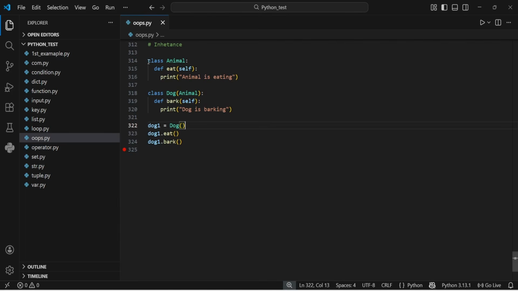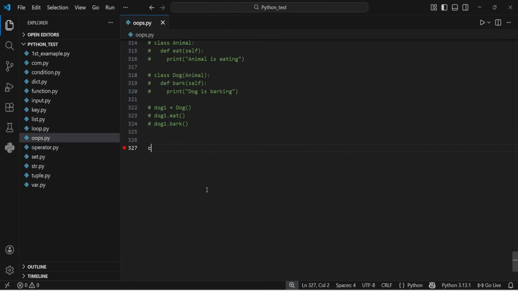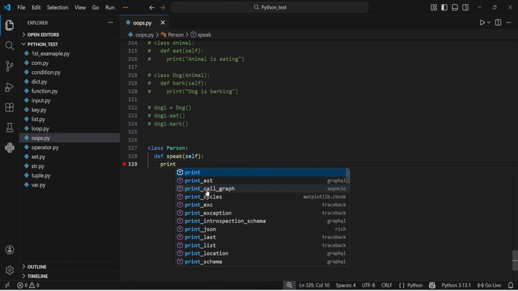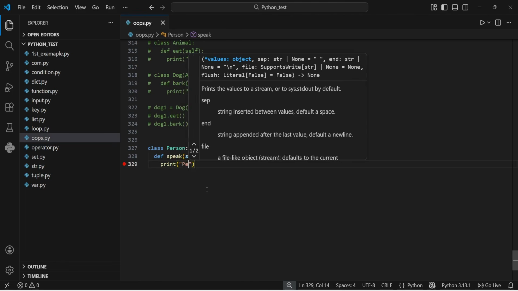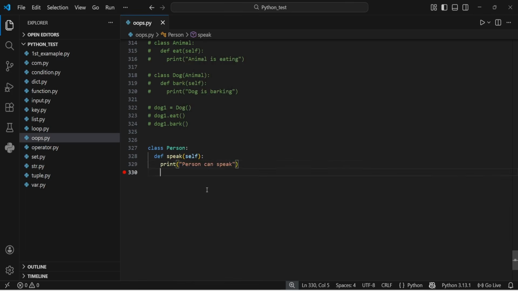So let me give you another example. Suppose I'm creating one class, Person. This is my parent class. Here I'm creating one method, speak. That means a person can speak, right? Now I write print "person can speak". This is my parent class.